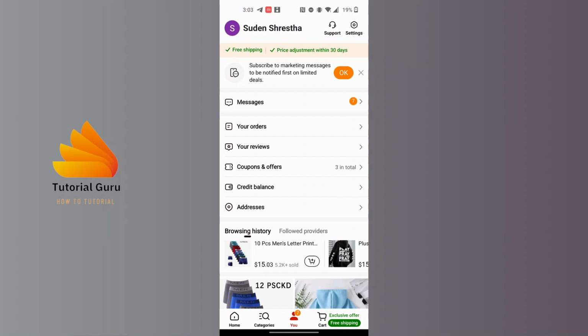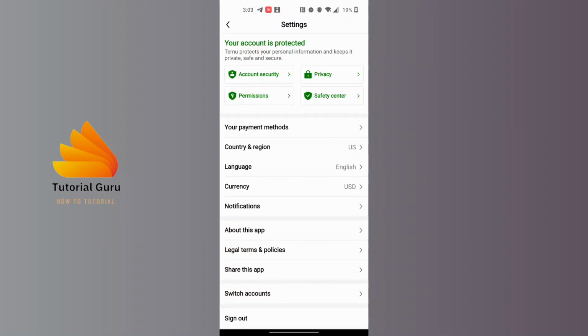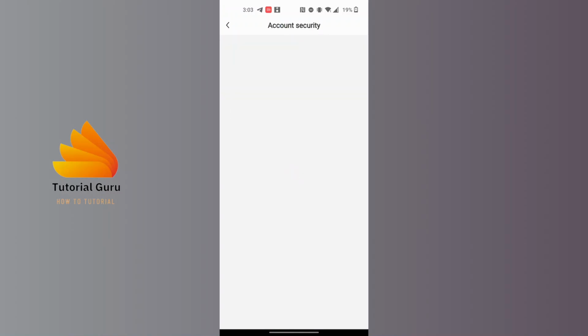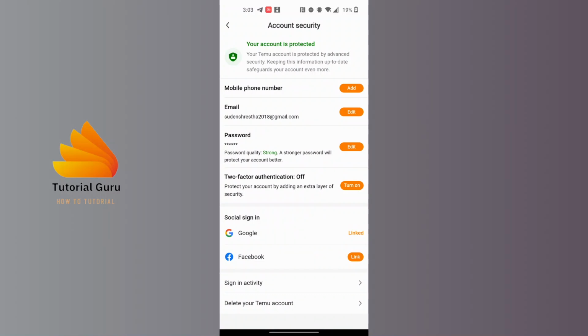Tap on the settings button at the top right corner of the screen, and over here again at the top of the screen you can see the account security option available for us. Tap on account security, and over here, guys, if you scroll down and look at the bottom of the page, you can see the delete your Temu account option available for us.